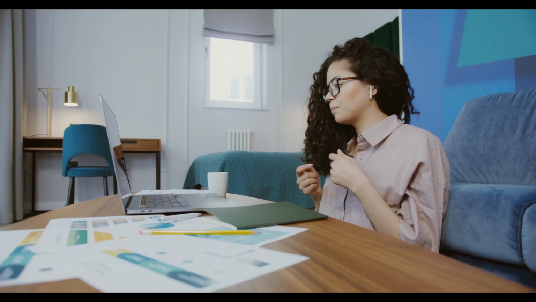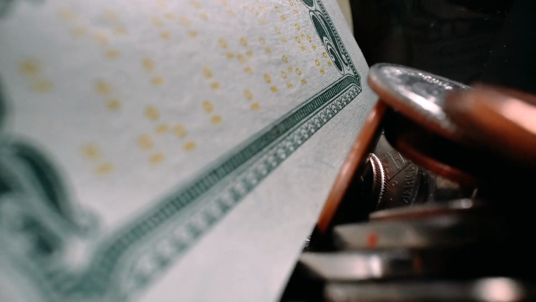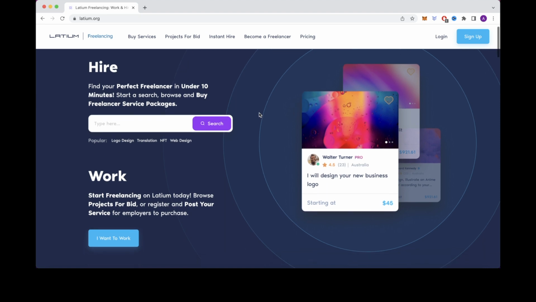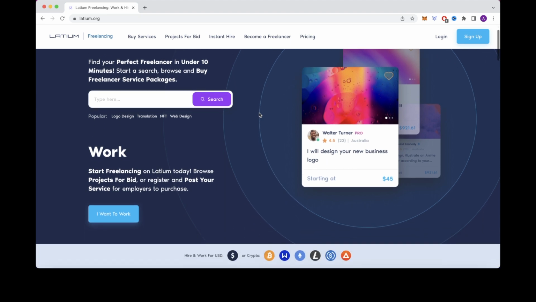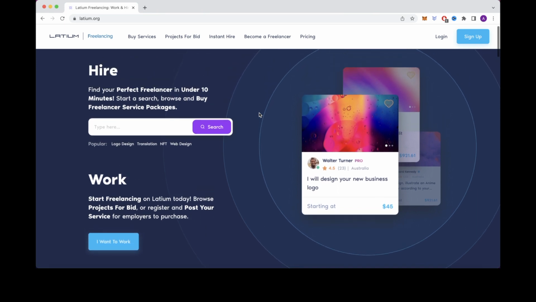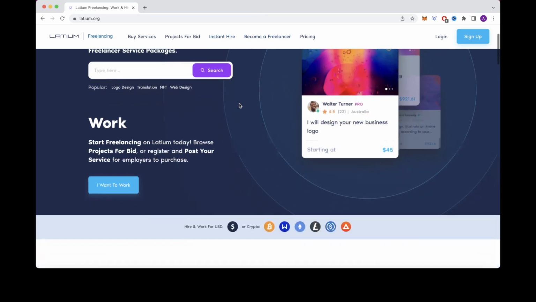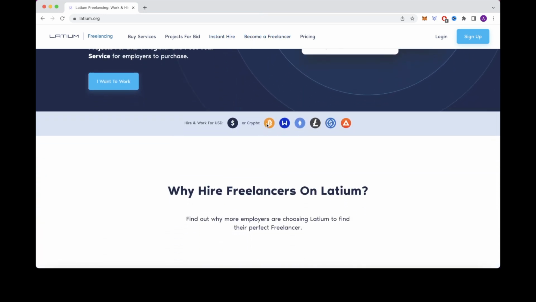So I'll now show you the website where you may get free Ethereum valued at around $200. The name of the website is called Latium.org. You can see that by performing very simple and straightforward tasks, you'll be able to earn this cryptocurrency. You can see that Latium is a marketplace for independent contractors or freelancers and new gig economy employers. Digital currencies like Bitcoin and Ethereum can be used for employment and hiring.